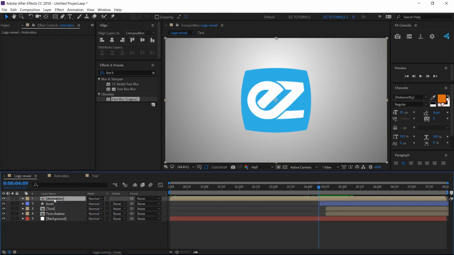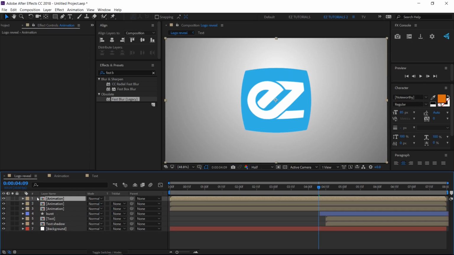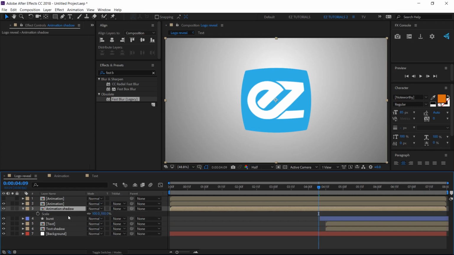Select the animation comp, and duplicate it 2 times. Click here to make the top layer invisible. And change the bottom one's name to Animation Shadow. Open its scale, unlink the values, and change the Y value to 9%. Open the position, and change the Y value to 860.